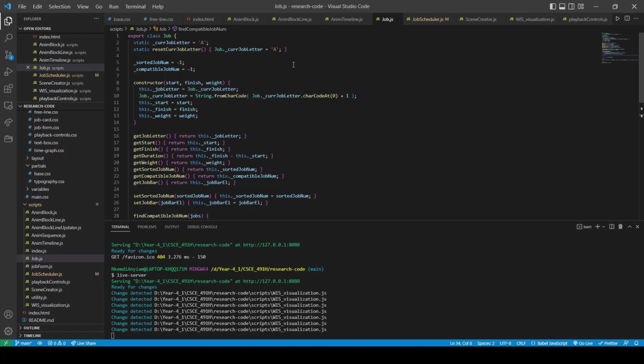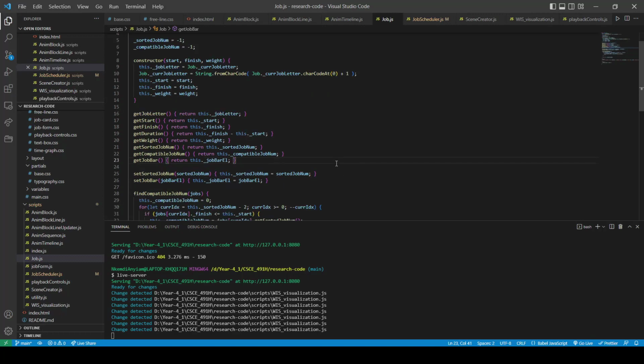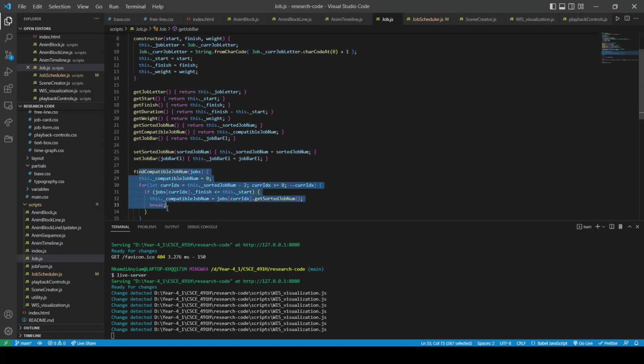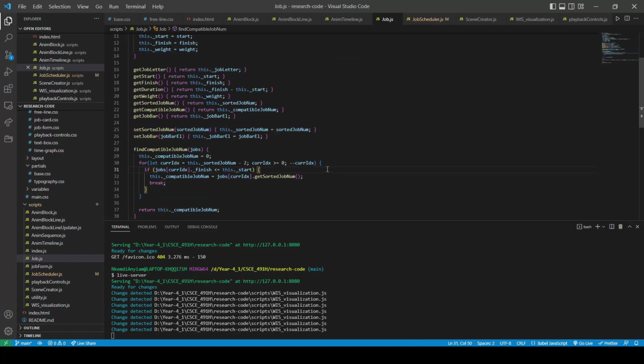A Job instance's main task is to store all the relevant data for a given job. That includes the start time, finish time, weight, job letter, sorted job number, compatible job number, and a reference to a job bar HTML element. It also has this method, findCompatibleJobNum, which finds the sorted job number of the current job's compatible job, if it exists.